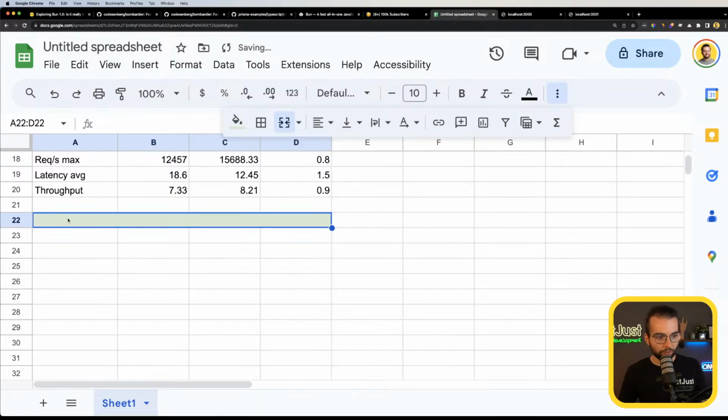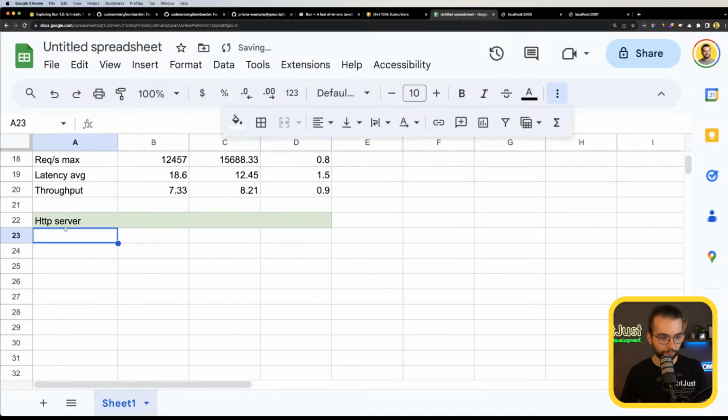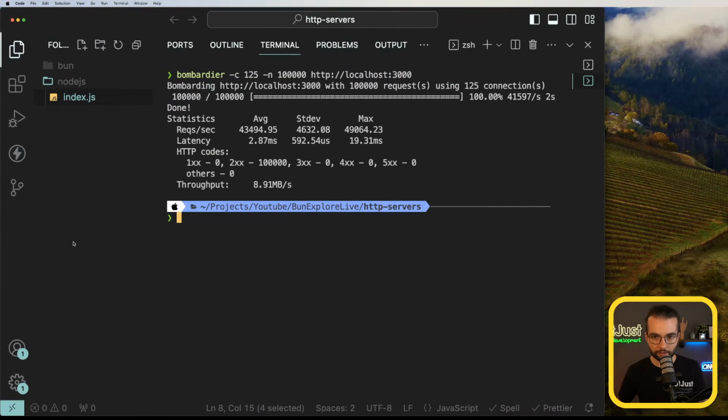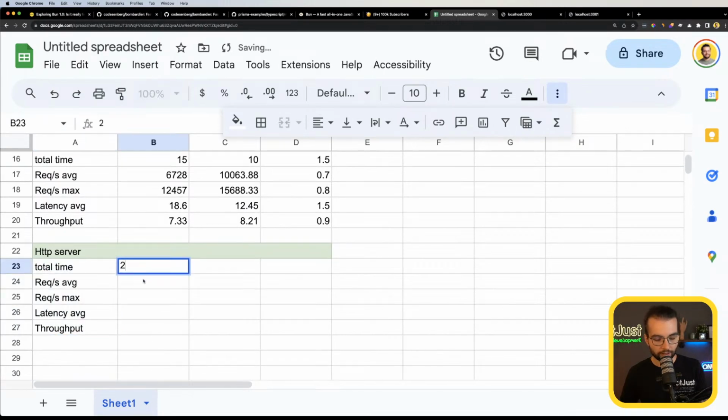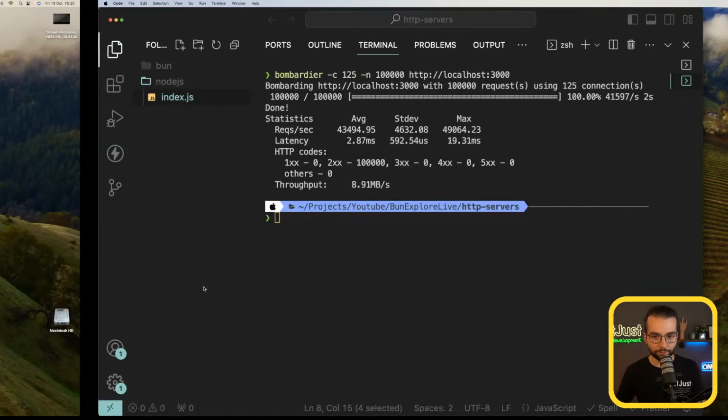A new line saying HTTP server. Now I'm gonna take probably the same statistics. It took 2 seconds in total.